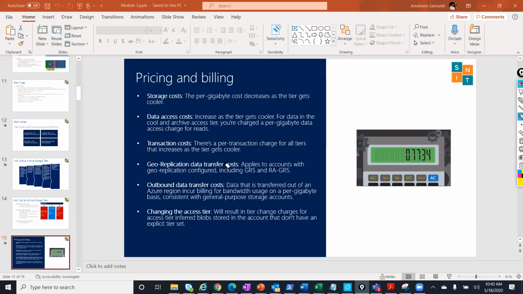Outbound data transfer cost. Data that is transferred out of an Azure region incurs billing. So egress traffic will be billed. Ingress traffic will not be billed. In the sense, whatever data is going into Azure is not billed. Whatever data you are trying to download or access will be billed.